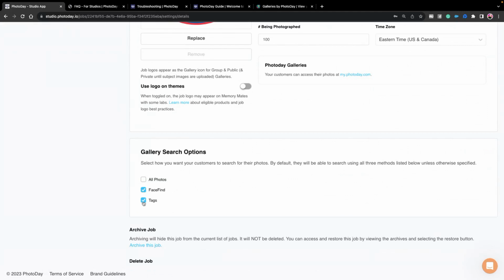If your gallery has more than, let's say, 200 images, then leave all photos toggled off and just let them use Face Find and tags, but make sure you have tags, or else Face Find is going to be the only option. If it's a small gallery, less than 200 images, you can go ahead and use all 3 options. You can let them find images all different ways. I just like turning off all photos in large galleries so somebody who's not tech savvy won't get stuck in some never-ending scroll through your gallery.